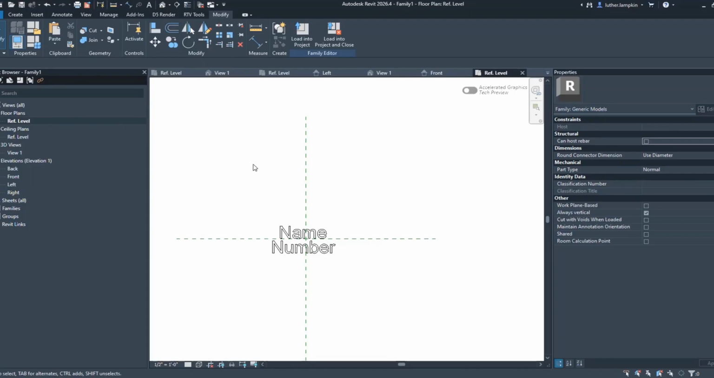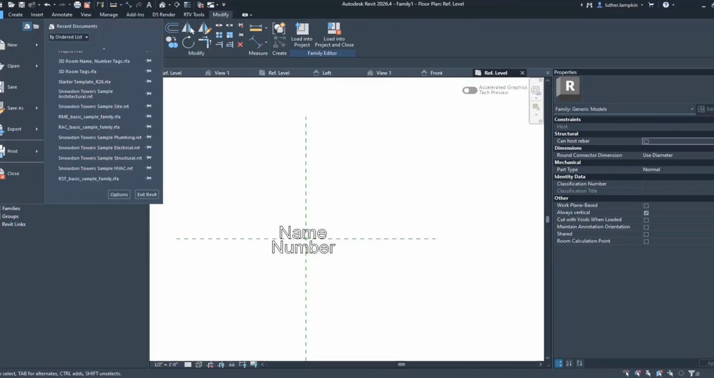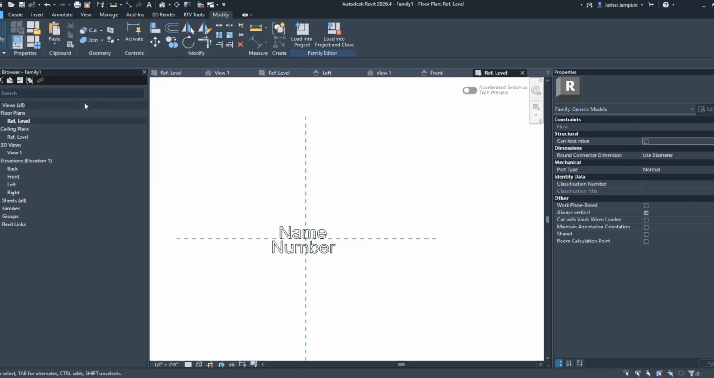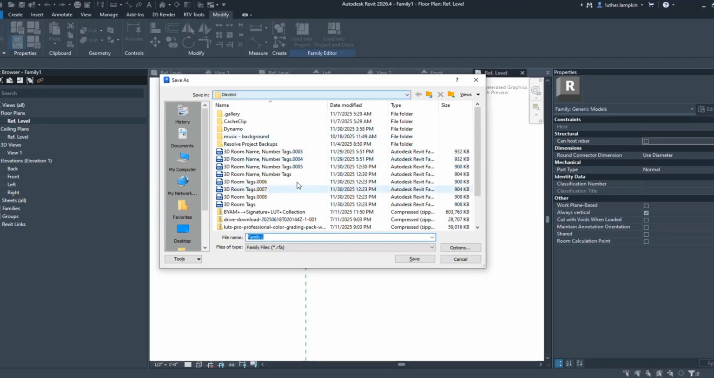What I want you to do is go ahead and save this. All right, in this case, save this. I'm going to save this to my desktop, and I'm going to just call this 3D rooms.